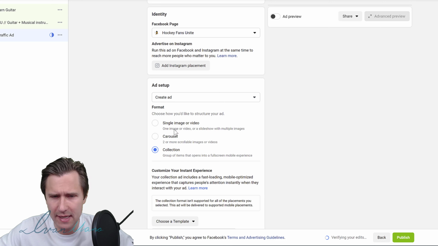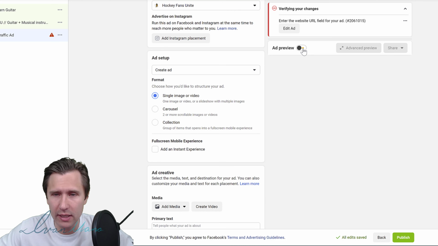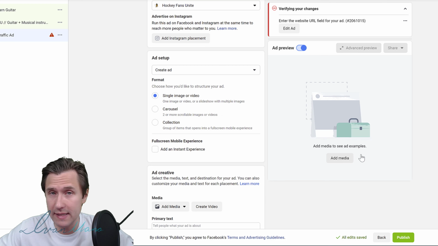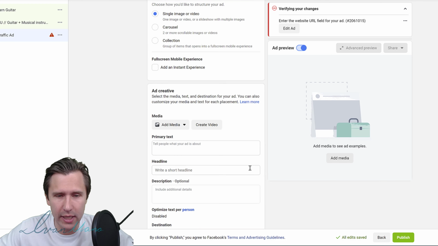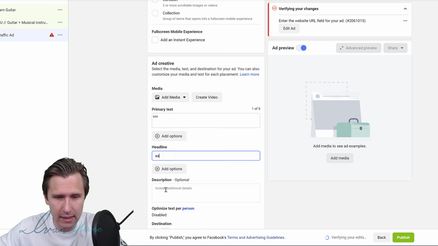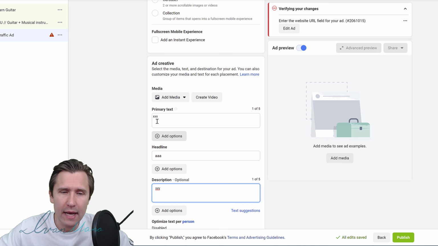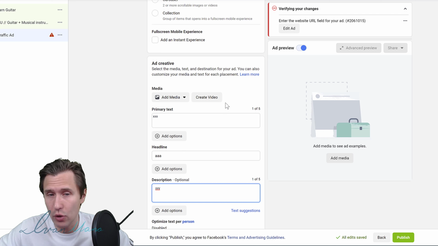So I'm not sure what this is. I've never used it, but we're just going to go with a single image or video for now. And we're going to toggle this ad preview here so we can see our ad right there. We're going to scroll down. And then what I like to do when I'm showing this right off the bat is I like to say something like XXX, AAA, YYY to give you guys an idea for when you actually see the ad of what is where, because you won't know.